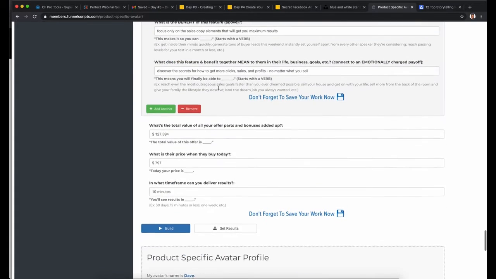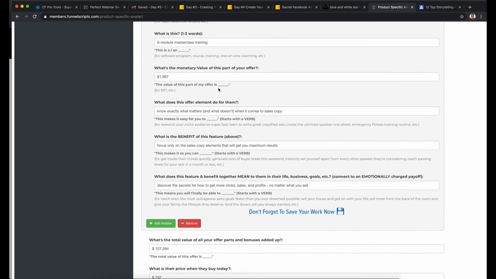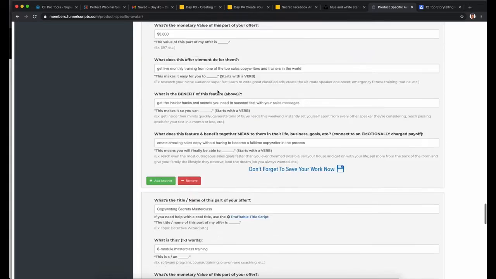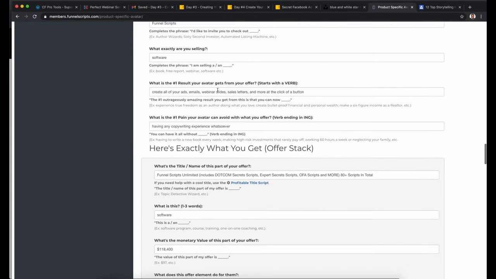Then the next thing you want to do is identify your results. With this script you already know the results you are trying to deliver. That's where it asks you the question: what is the number one result your avatar gets from your offer? What is the number one result they get if they click on your ad and go to your page, or give you their email, or buy your product? What's that number one result you are promising and guaranteeing to give them?